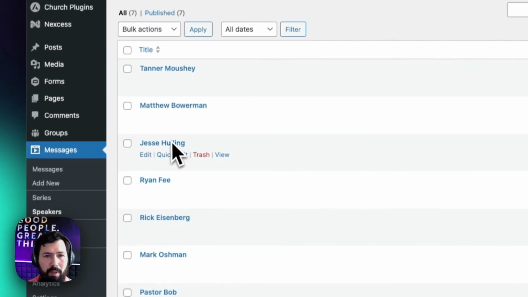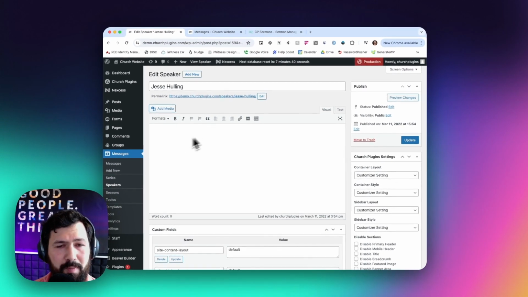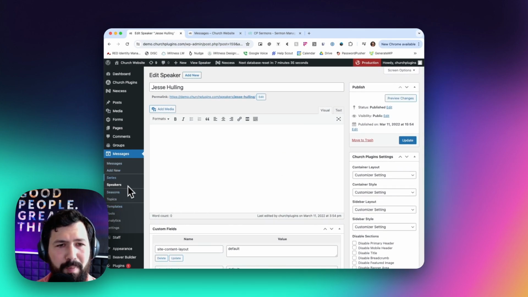Speakers are pretty straightforward. You can add the speaker details, you add the speaker featured image, and then any of these speakers can be associated with any of the different messages.